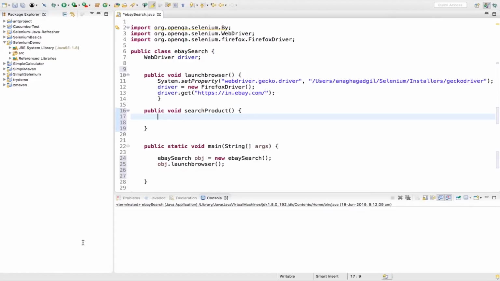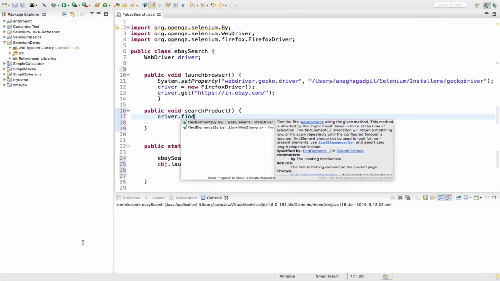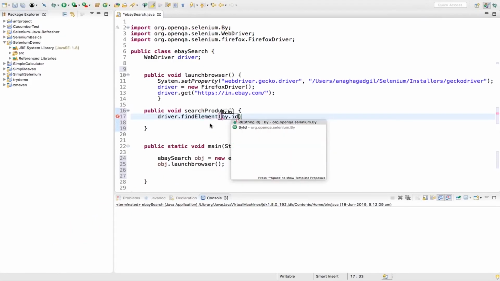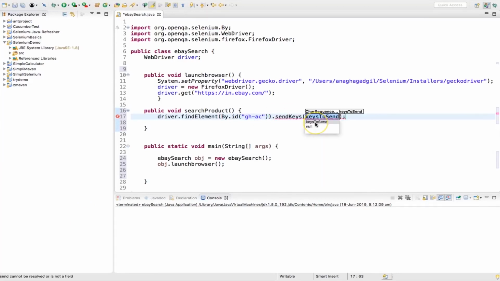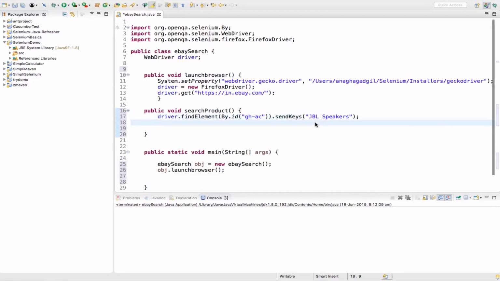Here I'm going to use the findElement method. I'll say driver.findElement, by.id, and it's a string argument. I'll just paste the ID which I copied from the Firefox browser. And then what is the operation I need to do here? I need to send keys. And what keys do I need to send? The product which I'm searching for, say, JBL speakers. Done. With this command, it will enter the text JBL speakers in the search box.